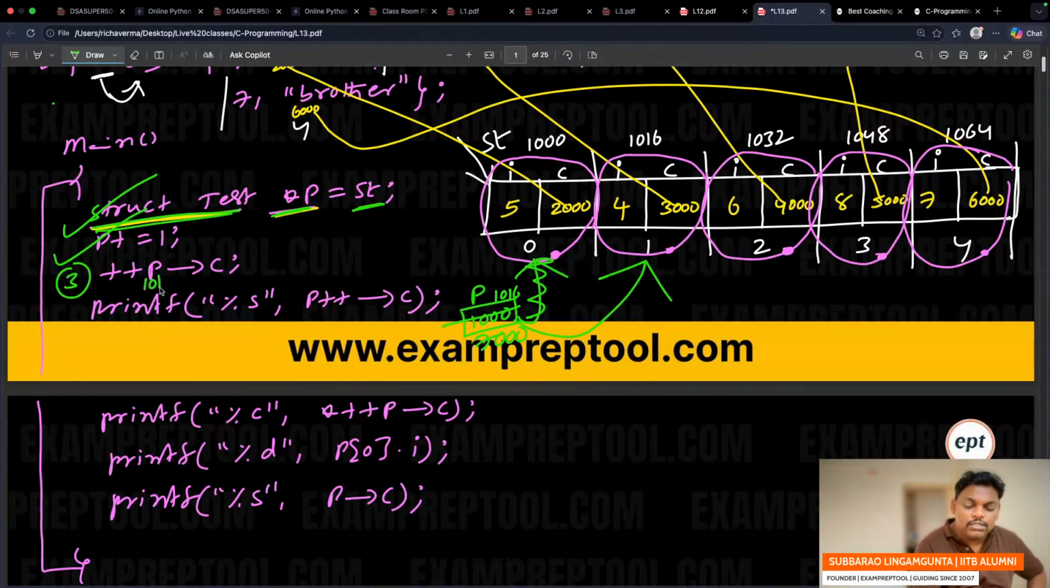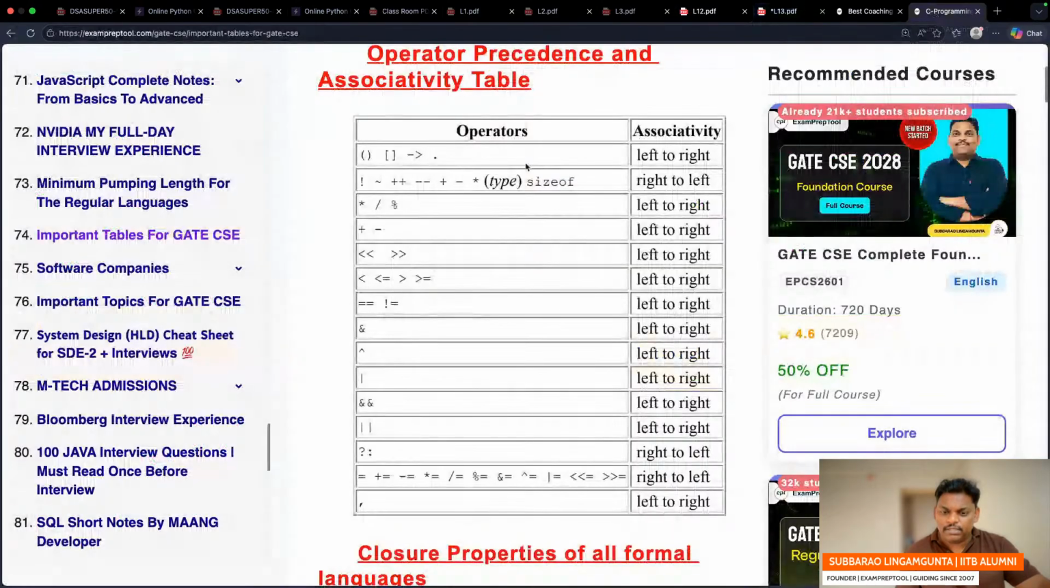P is 1016. Please try to understand. See what happened. P has the plus on its left fighting for it, and the arrow on its right also fighting for it. You know very well arrow has the highest priority. If you have doubt, I have opened it also. See this. The bracket is there in the first place. Arrow is there in the first place. Plus is there in the second place.